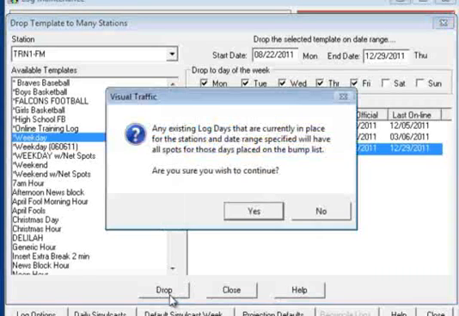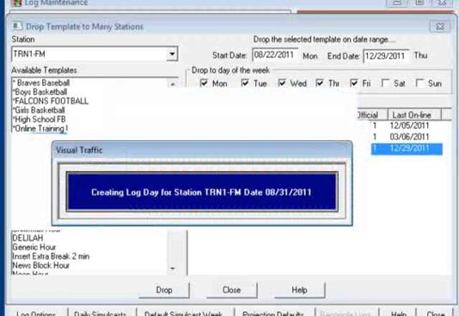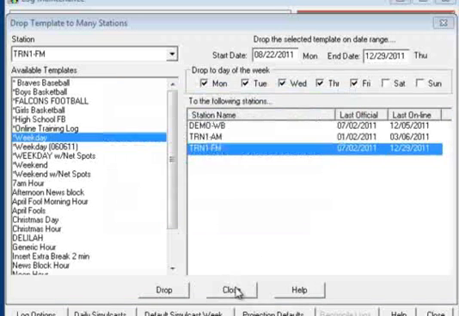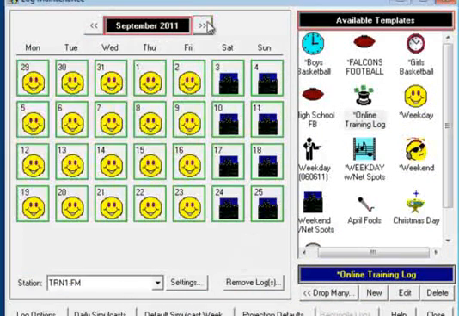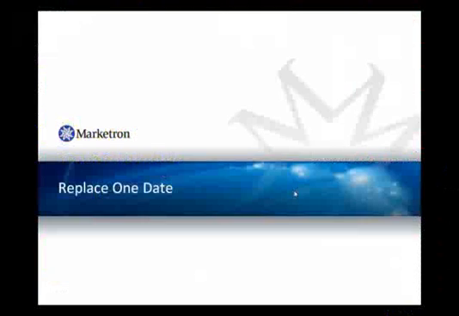When you do this, any log days that have templates on them already are going to have all of their spots go to the bump list because you are replacing that format. Are you sure you wish to continue? Yes, because when you are done dropping your logs, all of those logs will reschedule. And your log days create. Click Close. And here are your new templates on the log. If you look in the next month, you'll see they're all there.